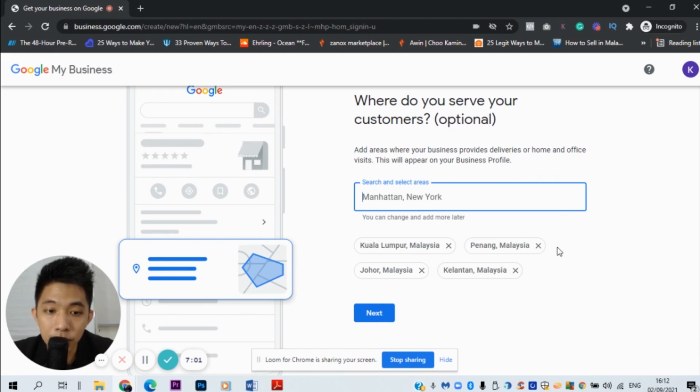Let's say if your business didn't serve the Kuala Lumpur area, you are a local business, you have a physical store. Don't try to lie to Google because Google will punish you. So make sure you are honest with Google, okay?